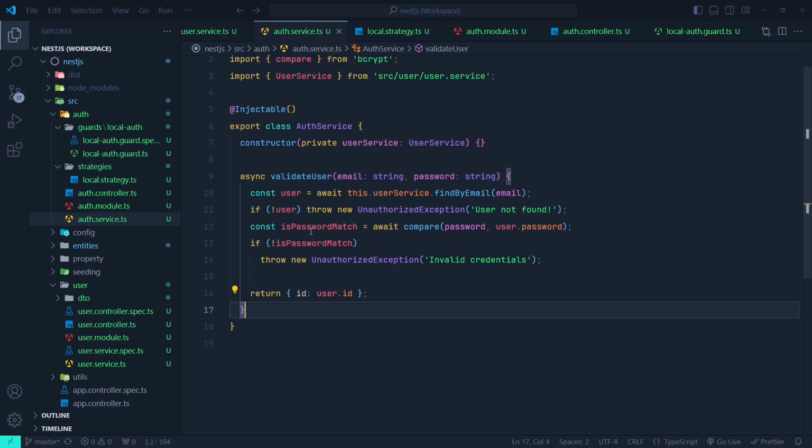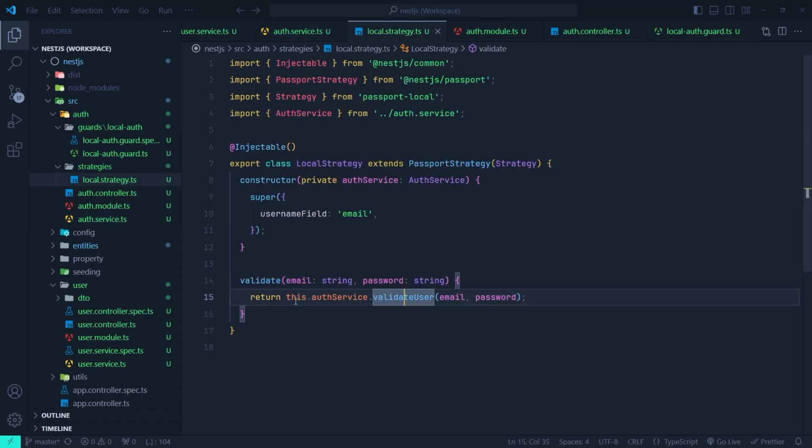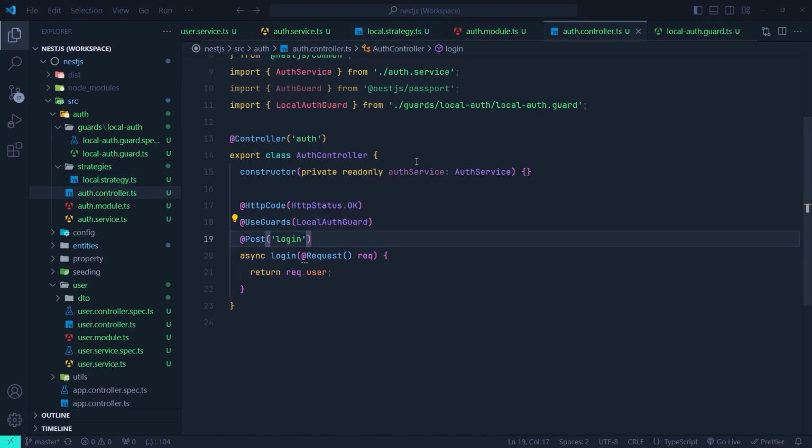Then if we pass these two checks, we return an object in which we pass the ID of the user. Then here in the local strategy, we return that object, which as I said will be appended to the request object under the name user. It is done by the local strategy of Passport.js. So I hope this makes sense to you.